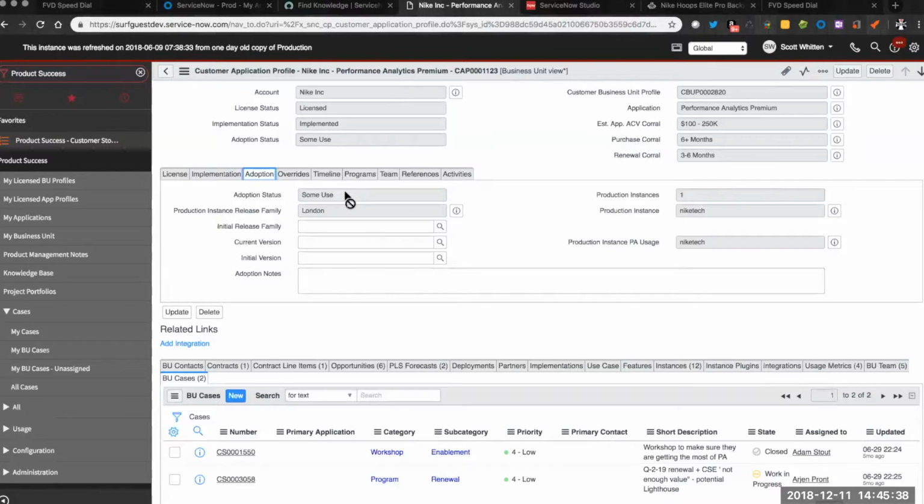I'm also, again, quickly here going to see they're on London. This could matter if they had multiple production instances, because one might be on London, one might still be on Jakarta. So it's always important if you have multiple instances to verify you're looking at the right instance, but here I know I'm looking at the right one.